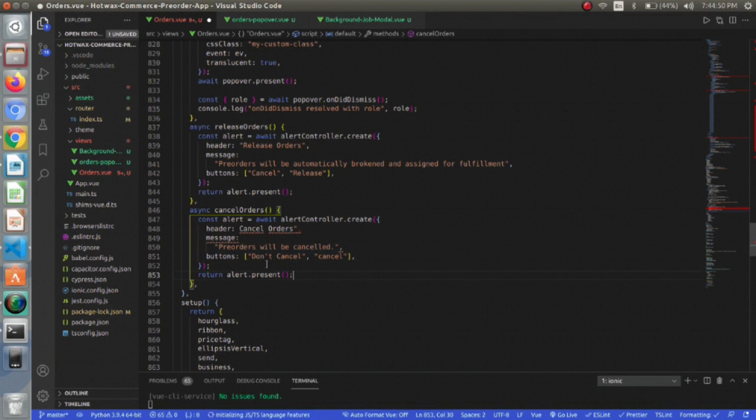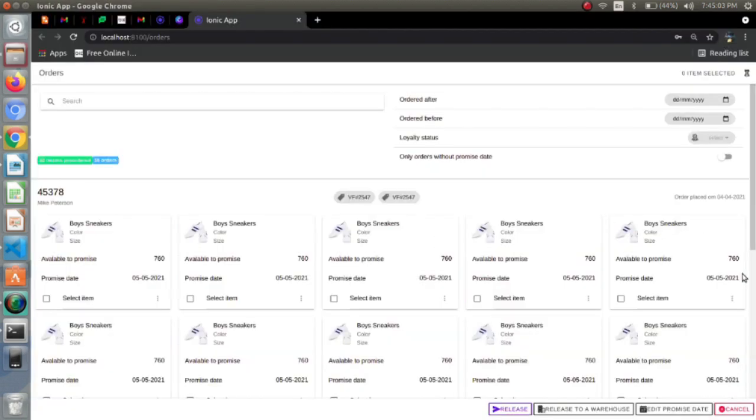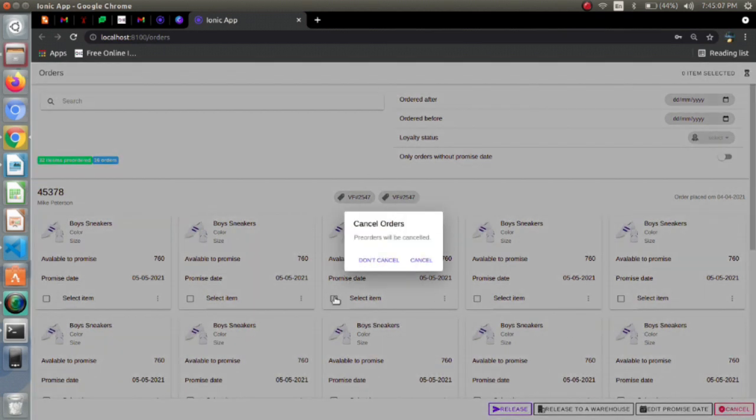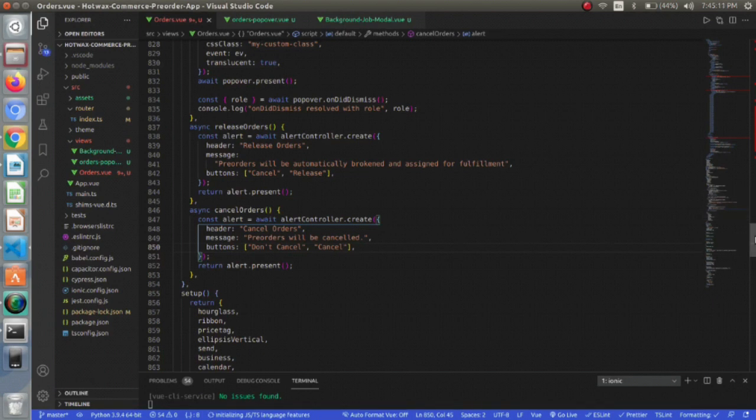I'm getting some errors because one quote is missing from here. So save it again, and let's just see how it's looking. Go towards our browser and press the cancel button. Okay, so it is working completely fine. So in this way, alert boxes work in Ionic 5 along with Vue. You can find the proper documentation on the Ionic framework documentation page.